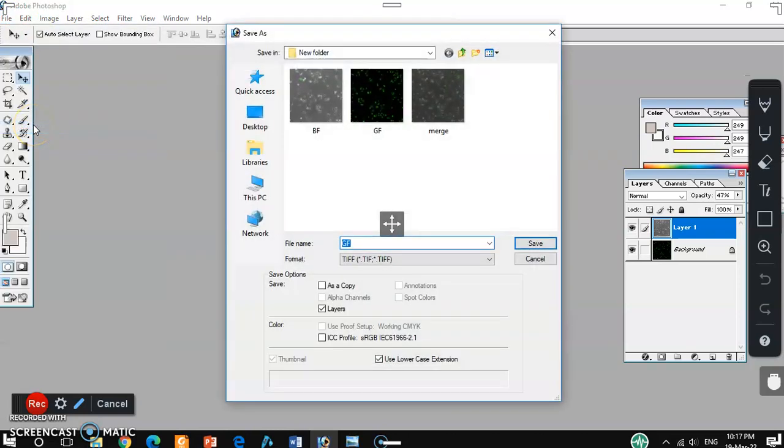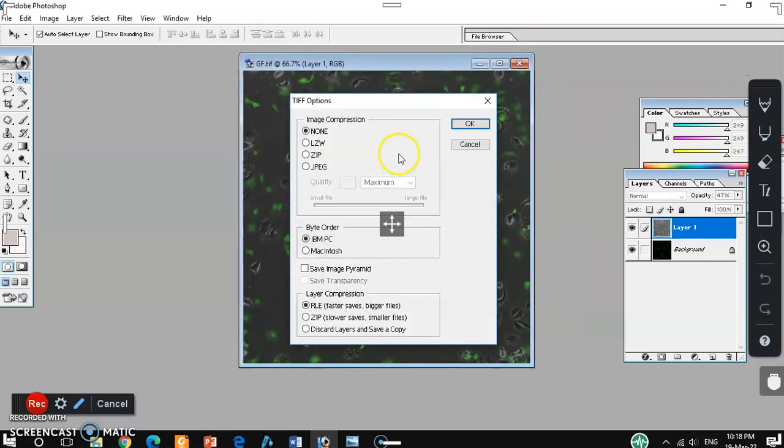Save it. Merge and save. So save. Another window will pop up, and you have to hit this one, discard layers and save a copy. Click this one and then OK.